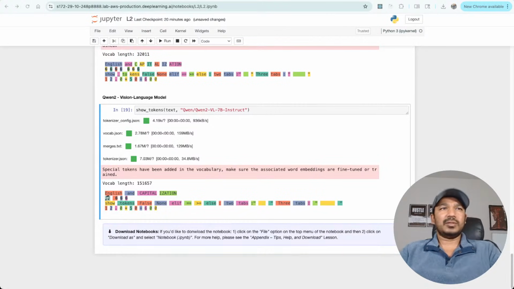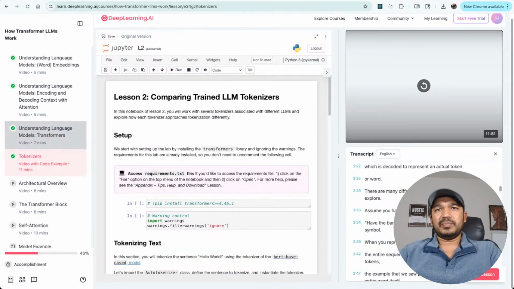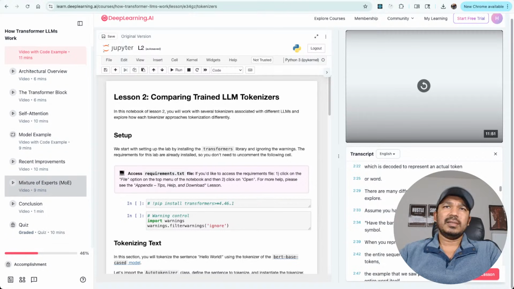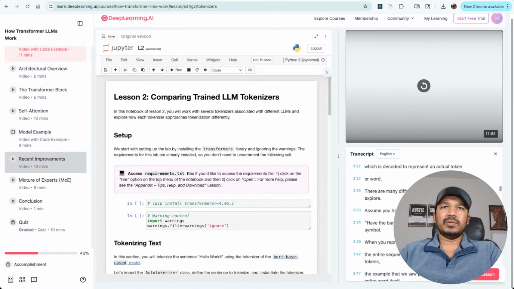Okay, so that's good. Let's get back to our course, and the next thing is the architectural overview. That should provide a bigger picture overview of the transformer, and then there are more things to cover here. Let's get back here.